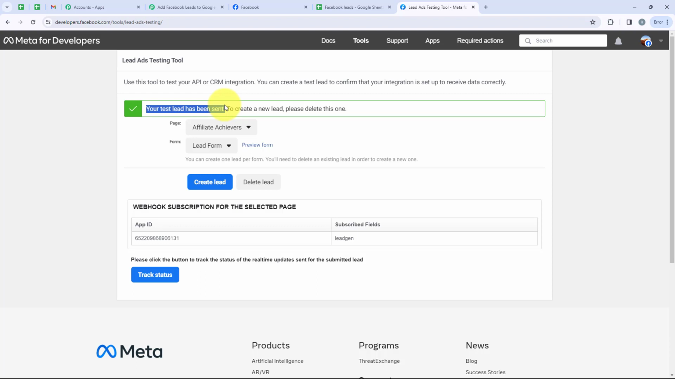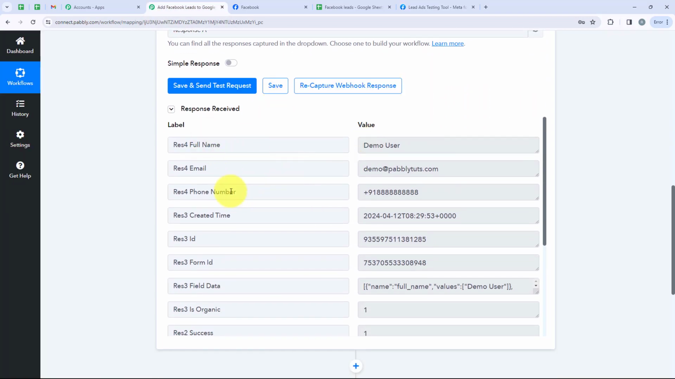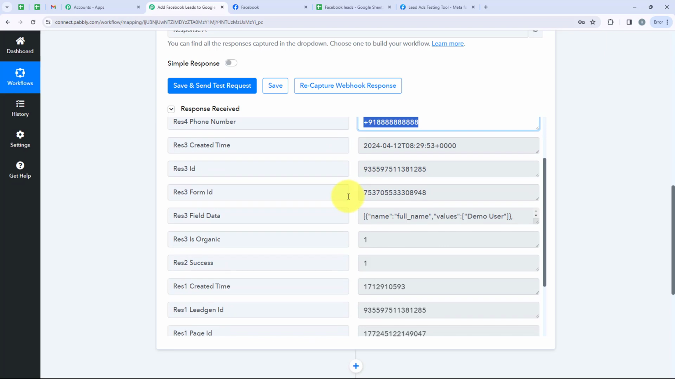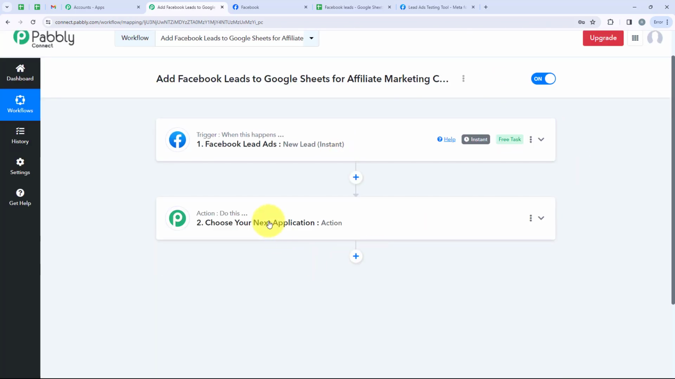This means that lead ads testing tool has sent the details of our lead to our workflow. So we'll open our workflow and check that if Pabbly has captured the details or not. And yes, you can see that Pabbly has successfully captured the details. Here's the full name, the email and the phone number of our lead. So this means that our trigger step is successful, and now we are moving on to our action step.